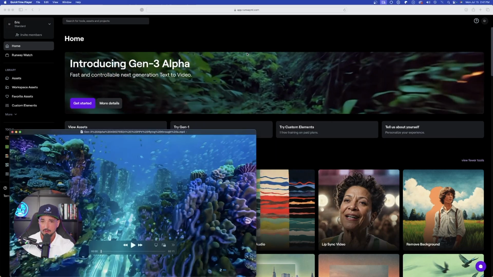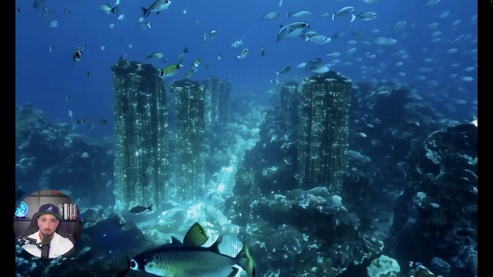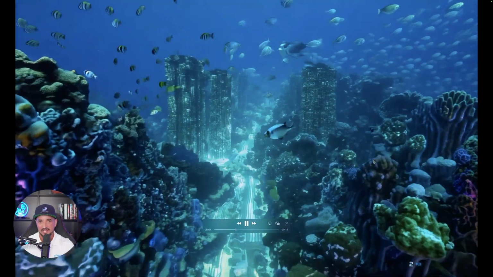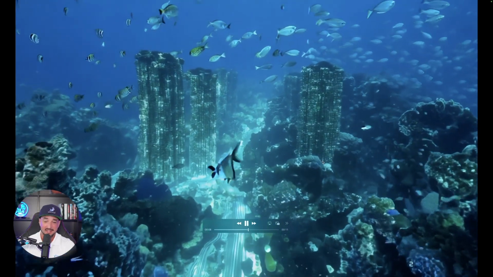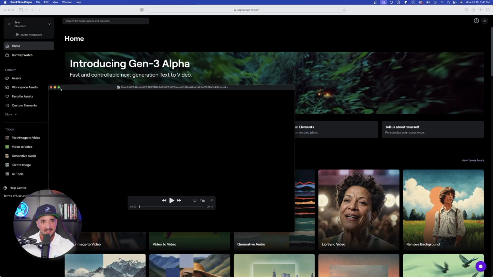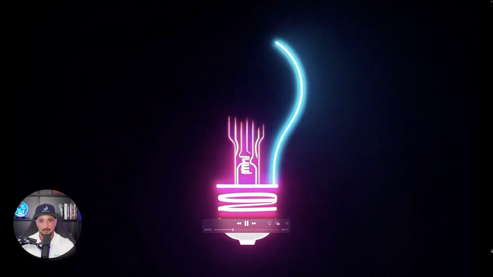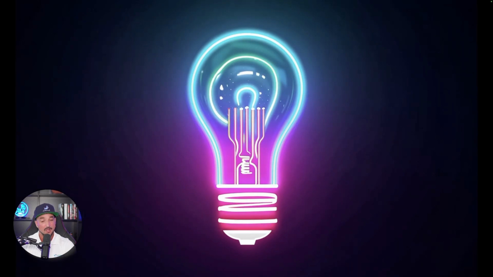Now, here's another one I opened up right here. This was created earlier today with a simple prompt: an underworld city, underwater buildings, and skyscrapers. And then just like that, I mean, this did a very phenomenal job. This one right here, I think, is one of my new favorites because it looks pretty amazing with that light bulb and then the neon light glow, all done in RunwayML with a very simple prompt.